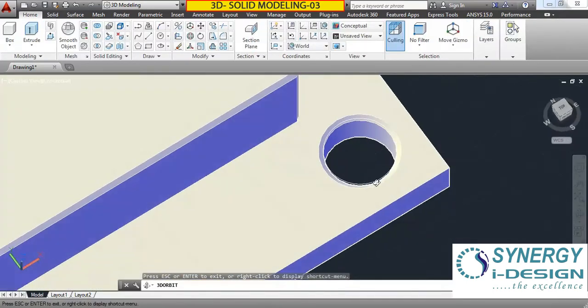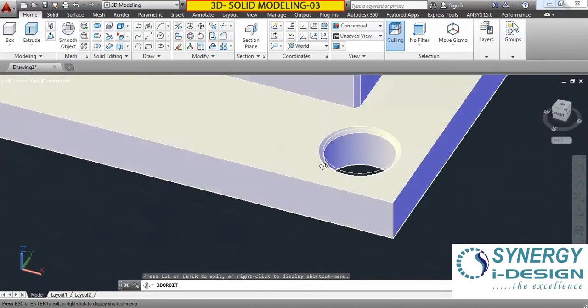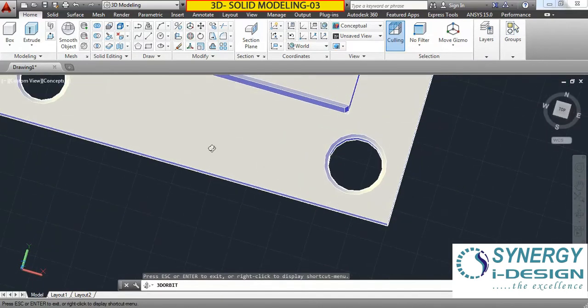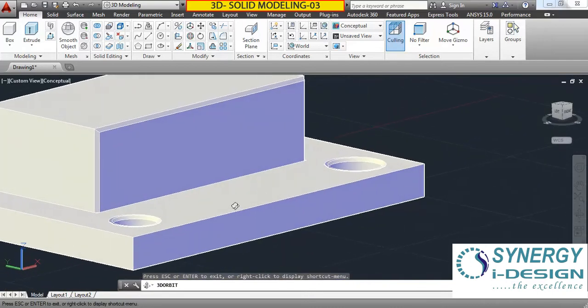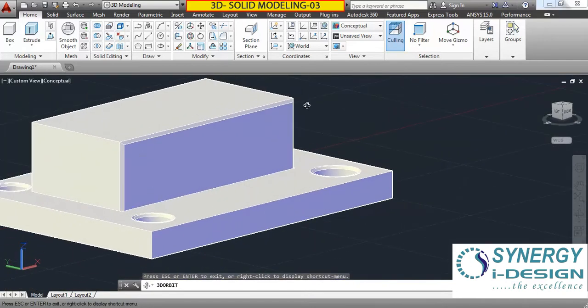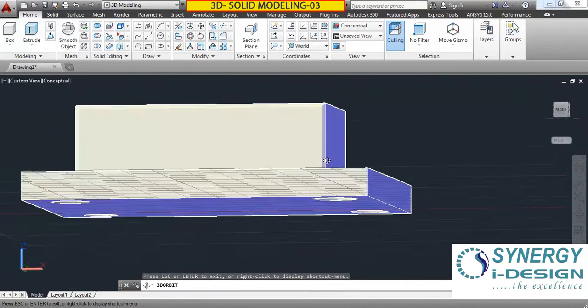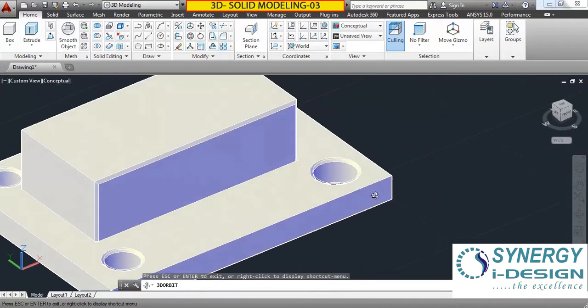Now see this. Just like 2D drafting, we can convert our sharp edges into chamfered and filleted edges. This is very important in 3D solid modeling.